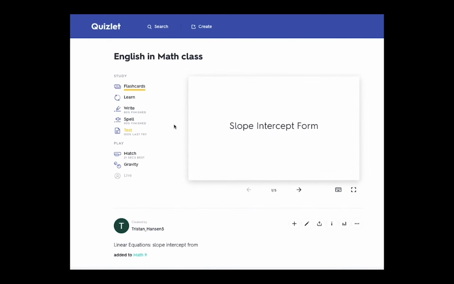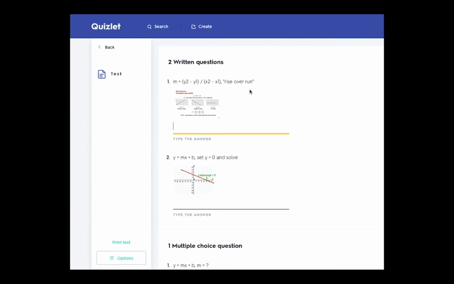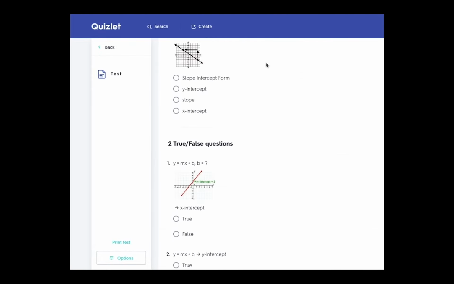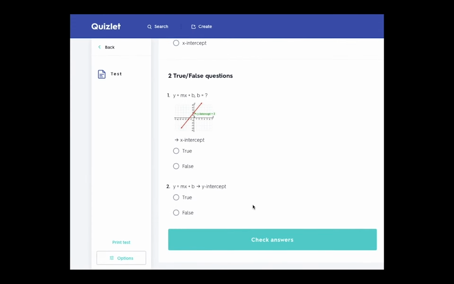And lastly, we have test. We have different question types, written questions, multiple choice, and true and false, and they can immediately check their answers to see how they've done.